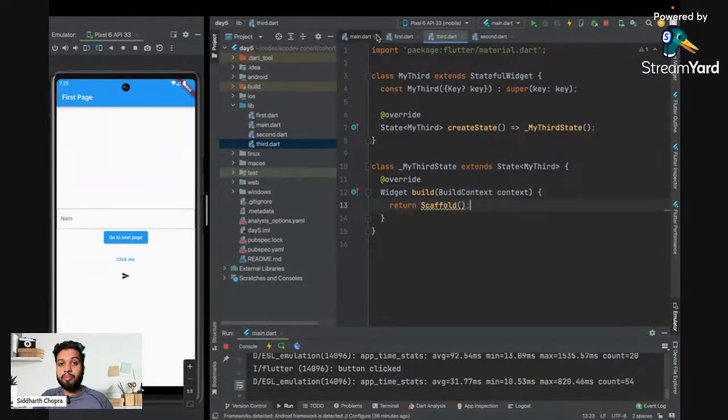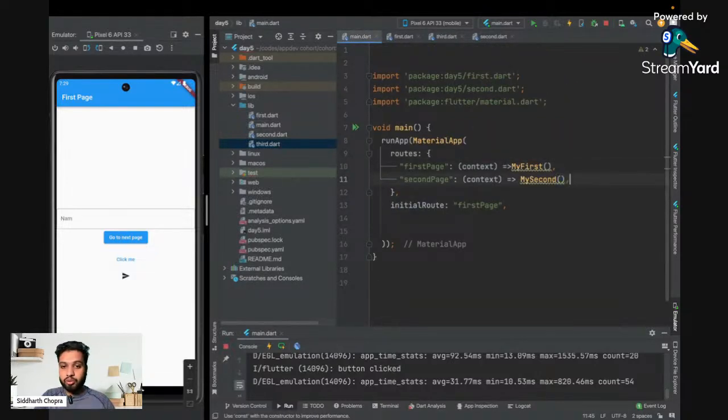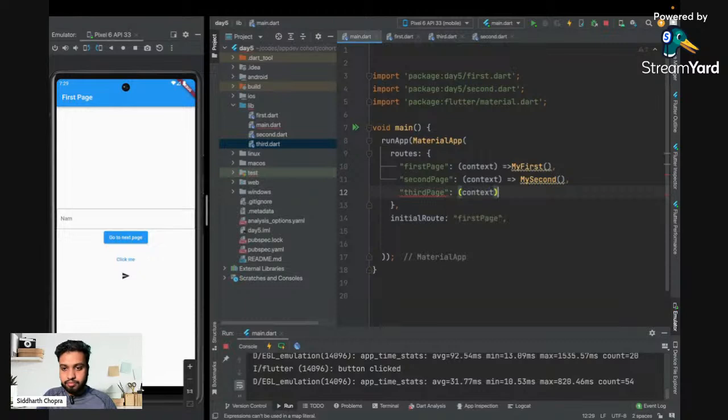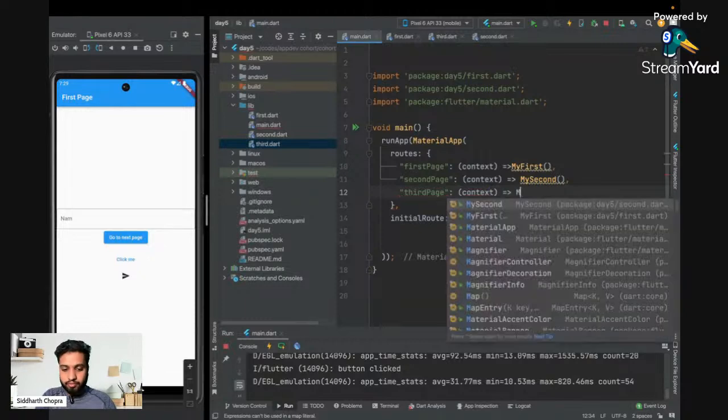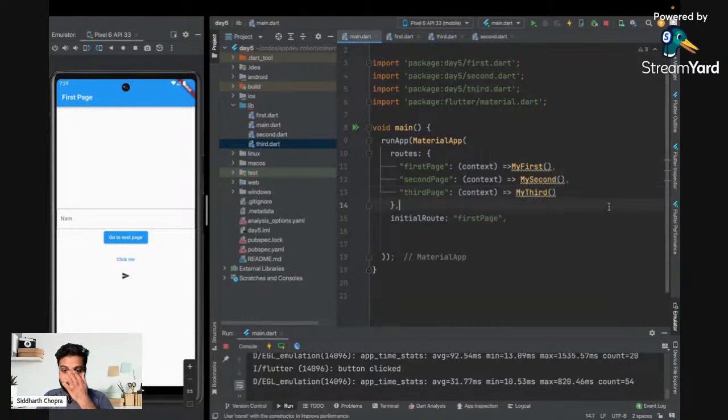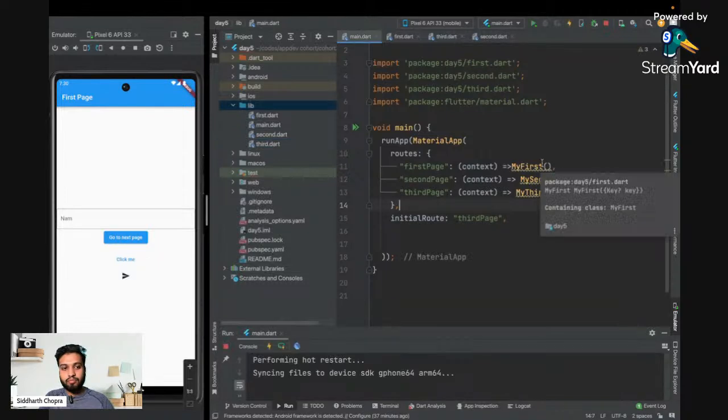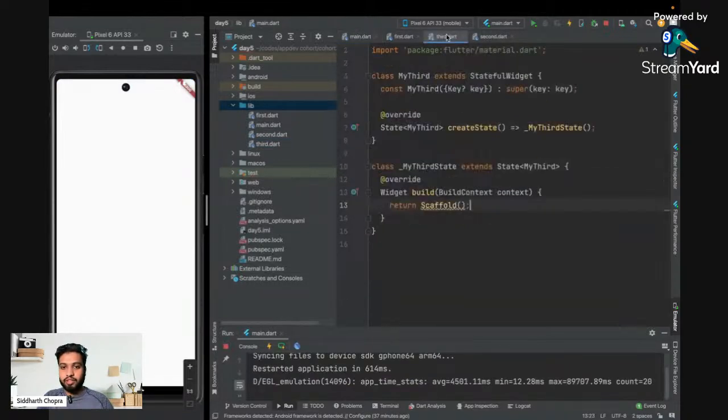Okay, so there's no error, but for testing I want this third to be placed at the first page. So I have to create a new route here. I will create a new route, third page. I will add context, and here we can add my third. So this way we have added the third page to our index file, but I want this to be our initial route, so instead of this, I will paste this here. Running this code again. Okay, so we have a third page here.